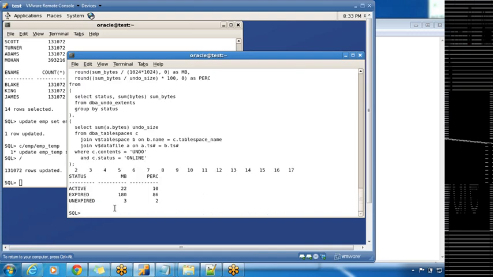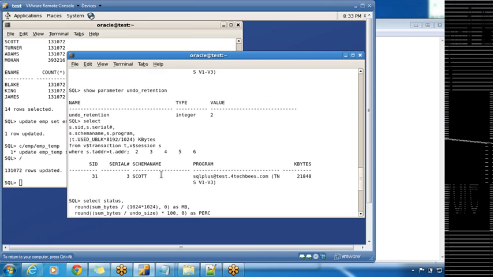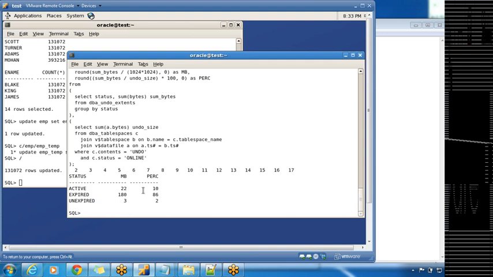Okay, so if you see here, the total amount of active blocks constitutes 22 MB. That is what session ID 31 is taking, 21 MB. So those blocks are active blocks, the expired blocks are 180 MB, and the unexpired blocks are 3 MB. These are what we need to check.